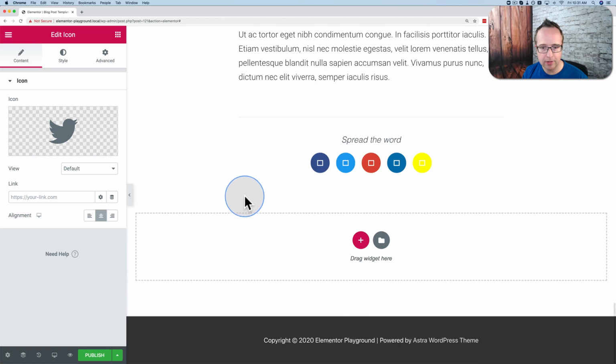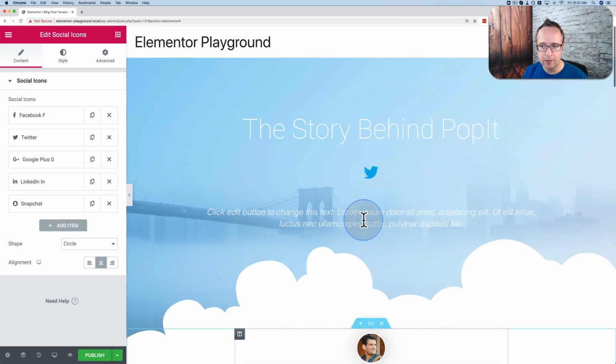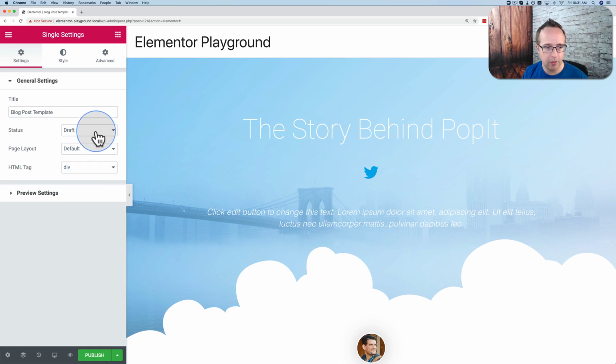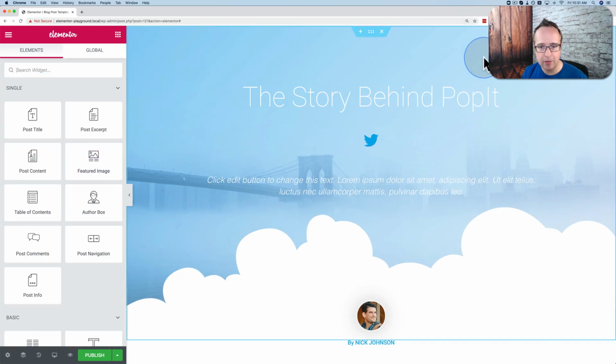Looks very nice. Share buttons down at the bottom. We're going to customize it now. So now we are going to make it full canvas so that we don't have the header at the top. Although it depends on what your blog design is. You might want to have the header at the top, but I don't in my case. So I clicked on the gear down below. Under page layout, I'm going to choose Elementor Canvas. And now we have that menu system gone.